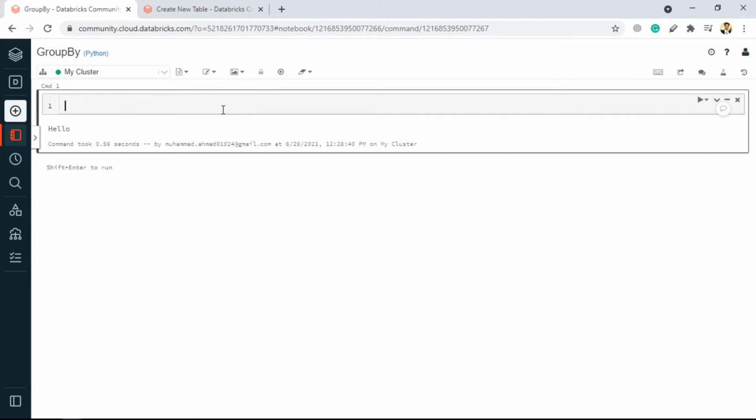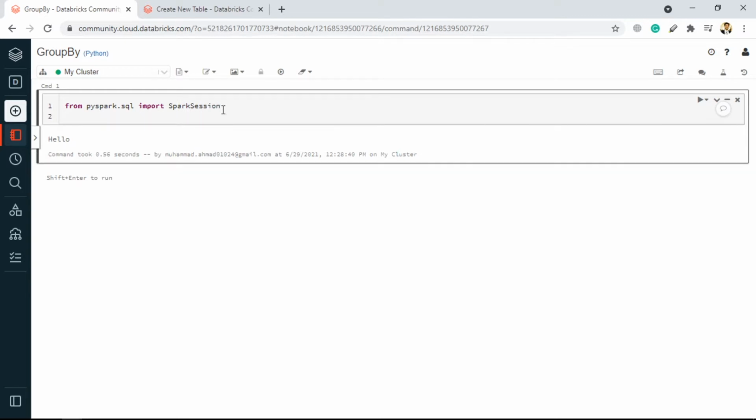Now we just need to import the Spark session and we have to create one. So for that, we will just go for from PySpark.sql import SparkSession. Then using this, we will create our Spark session. SparkSession.builder.appName, the name of the application. So let's just make it GroupBy.